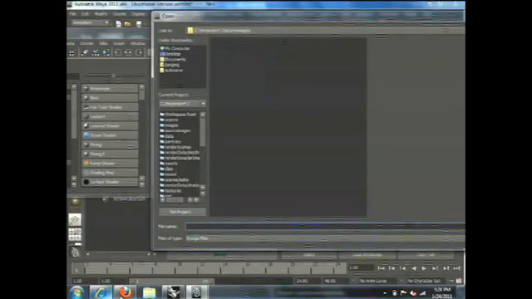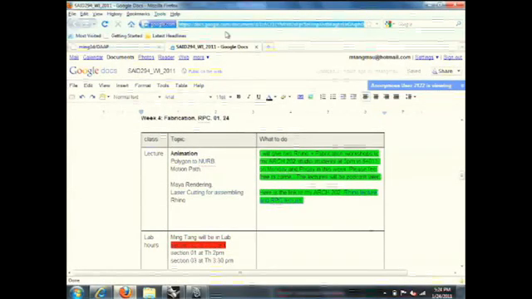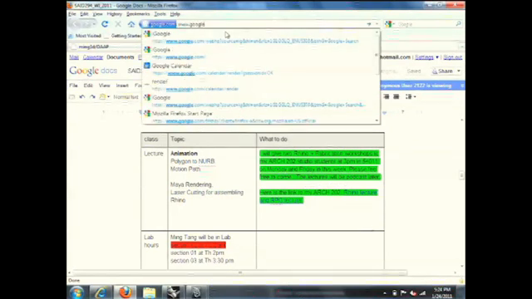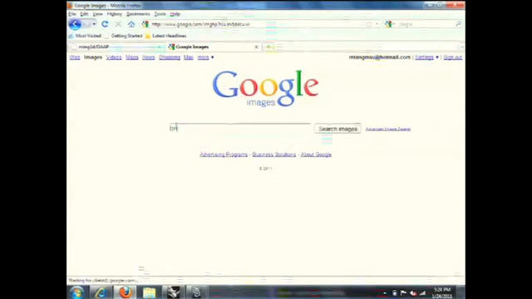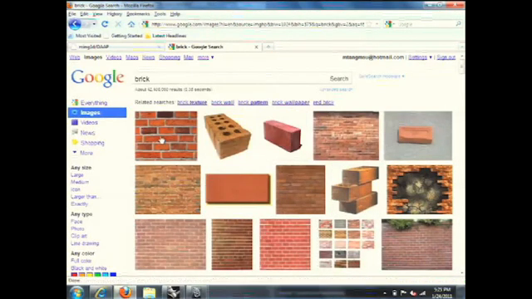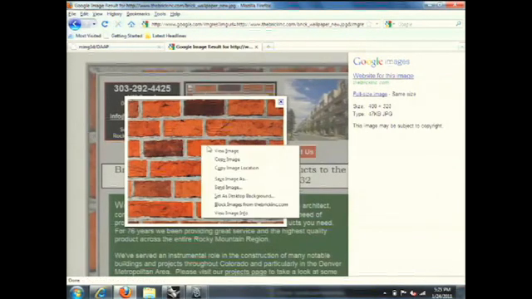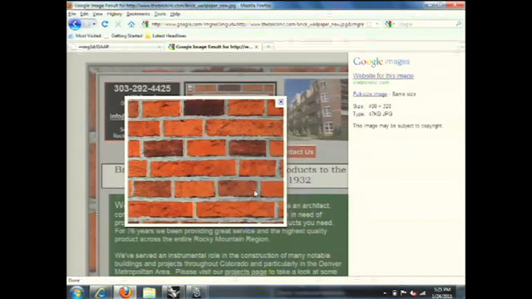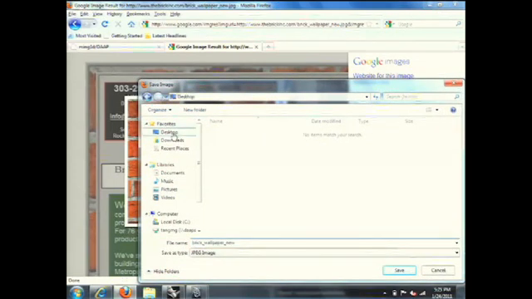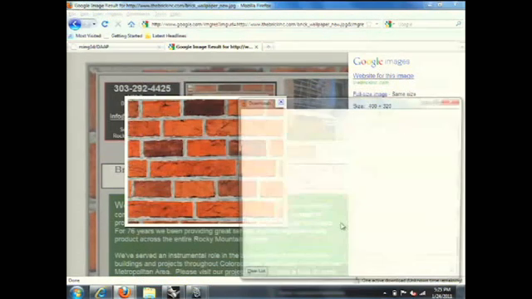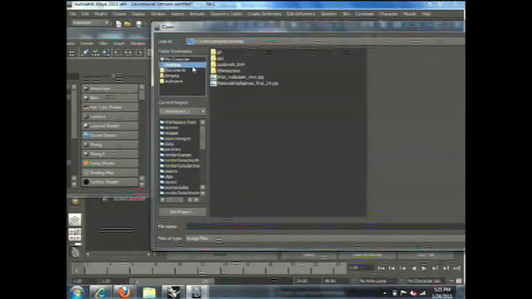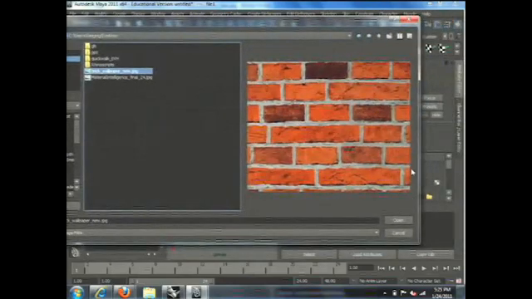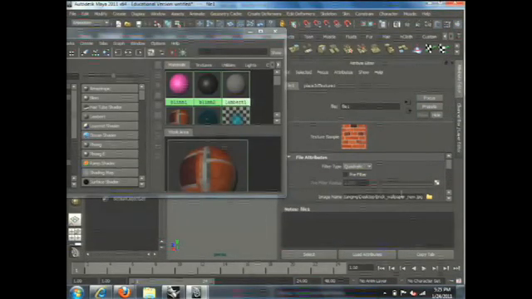I don't have a really interesting image. Let me just Google one. What do you want? Brick, maybe? How about this? Actually, I don't really concern too much. So save the image on the desktop, JPEG, okay. Then back to Maya. I'm going to pick up this guy. Click OK. So basically, you defined a target for this shader.